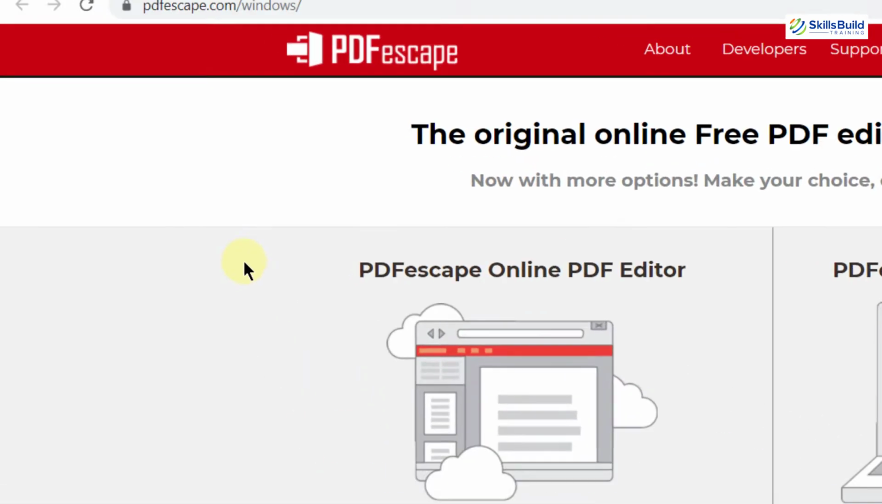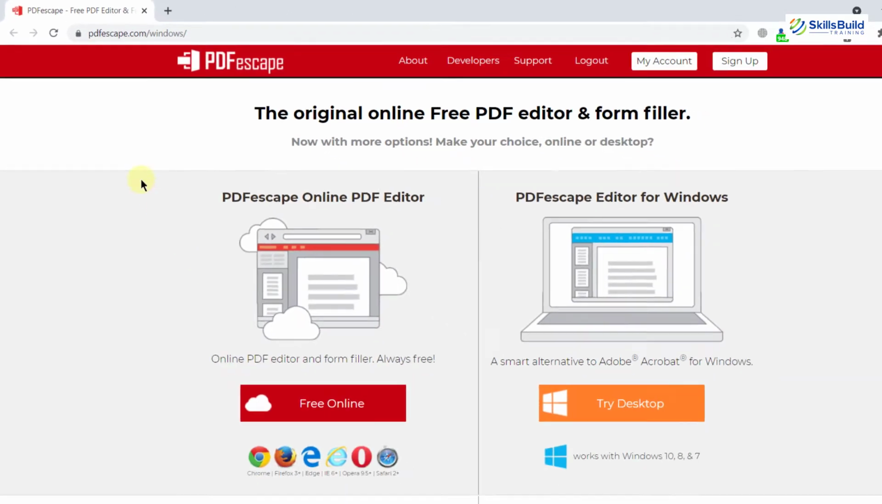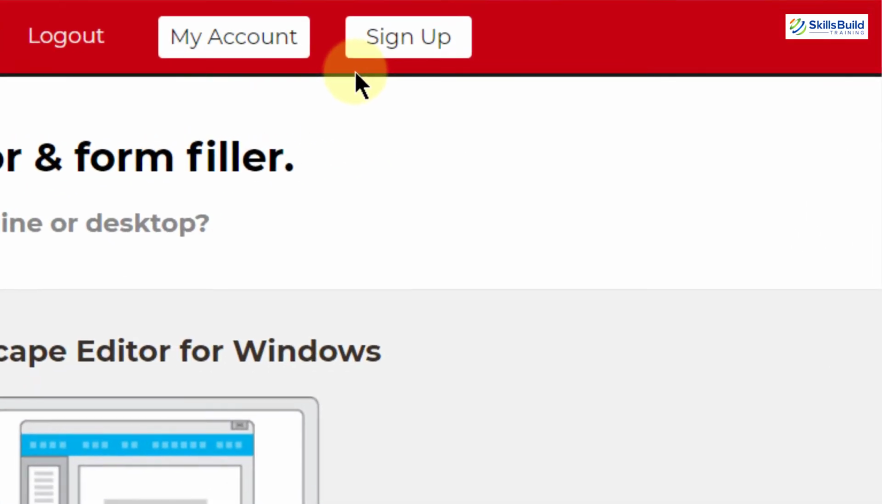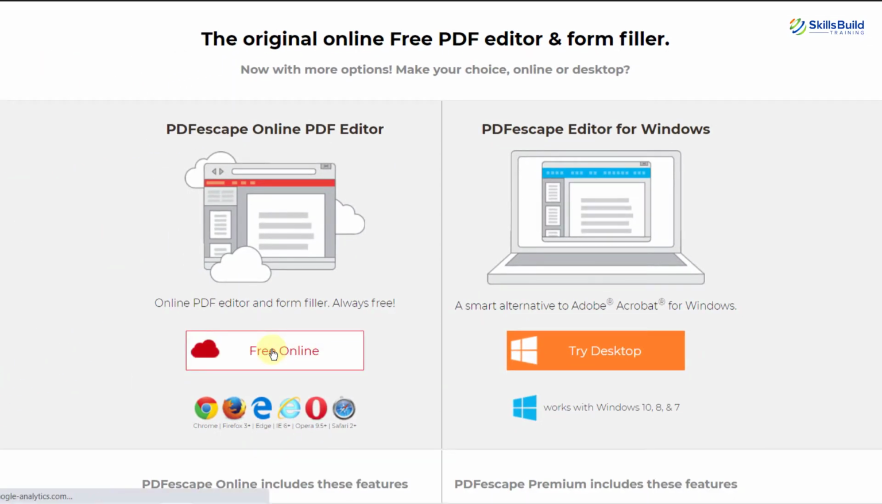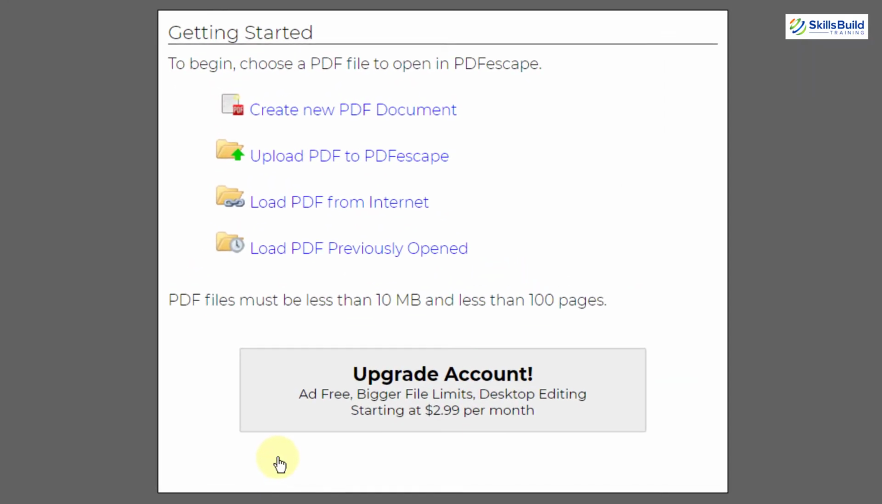Let's see. There is a website called PDF Escape, and this is how it looks, and it is free for use. You do not even need to sign up for this one. Just click on free online. Now we have different options. Either we can create a new PDF document or we can upload an existing PDF document, and we have two other options. The option with which we are concerned is upload PDF to PDF Escape.